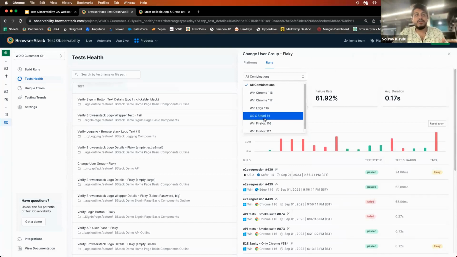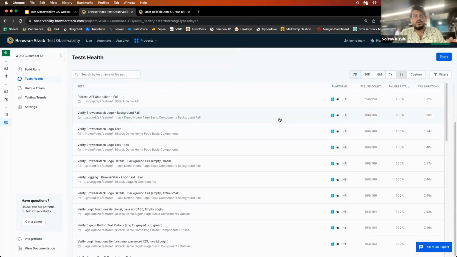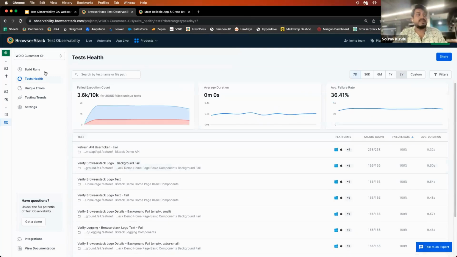And not just that, you can also look at the different platforms. Let's say you're running the same test case against multiple platforms. You can actually see what the failure rate is. Is it different for different platforms and whatnot, right? That is the story for test health.